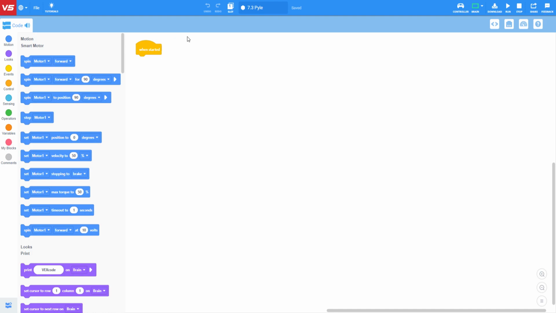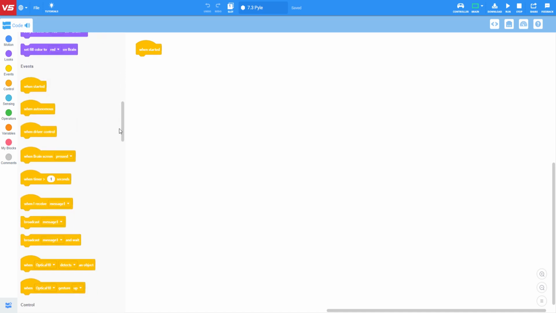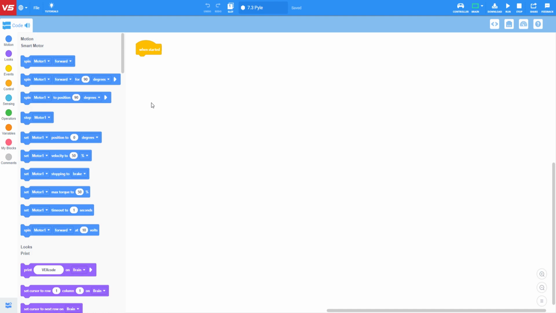So with your pseudocode, your project should start with a "when started" block at the top. If it doesn't, you can go all the way down here. It says when started, you can put it right in there. Okay. Now you're going to want to then have it go forward. So when it starts, you have a couple things you can choose from. You can go pretty standard and just select spin motor 1 forward and put that in there. If you want to get rid of it or change it, drag it out of there. The other thing you can do is spin your motor forward at a certain number of volts.